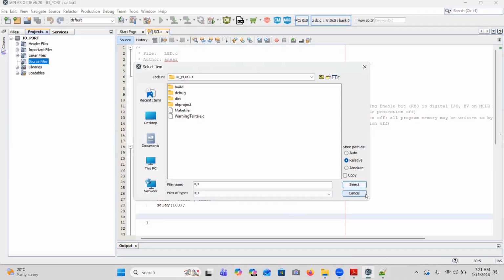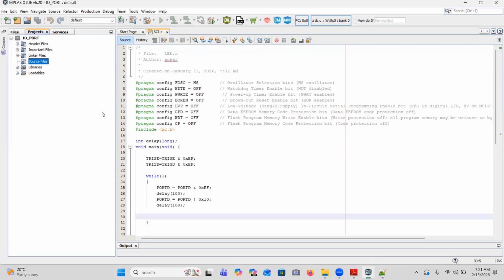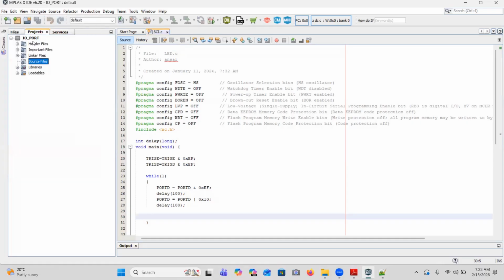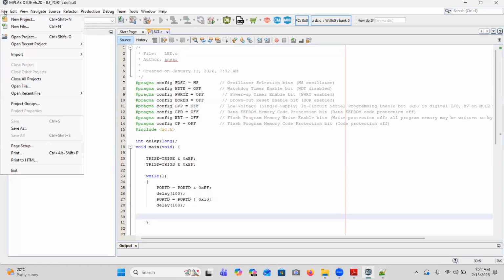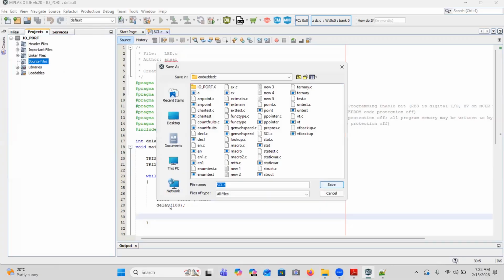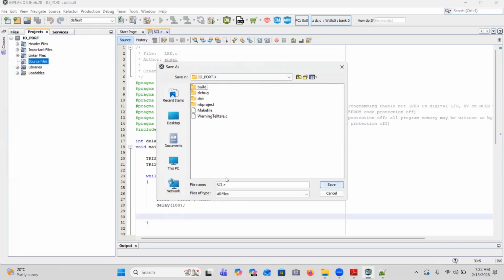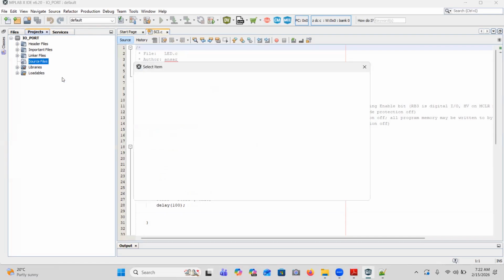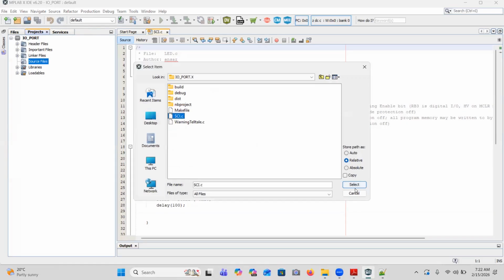What happened to that file where we saved it? IO port, save as file. Embedded C. Okay, probably we have to save it under this. Right now, after doing it, we just add SCI.c.